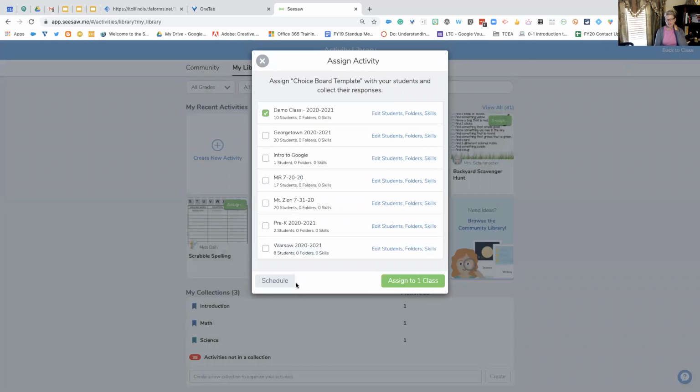And if I want, I can schedule it out. If I want the students to have this tomorrow and I don't want them to have it early, I could schedule it out for a date and time, or I can go ahead and assign it to one class. But before I assign it to this class, what I can do is click on this right here to the right-hand side, edit students, folders, and skills.